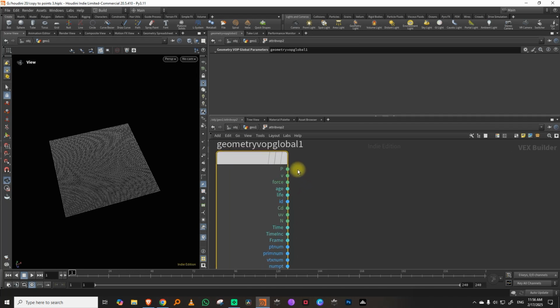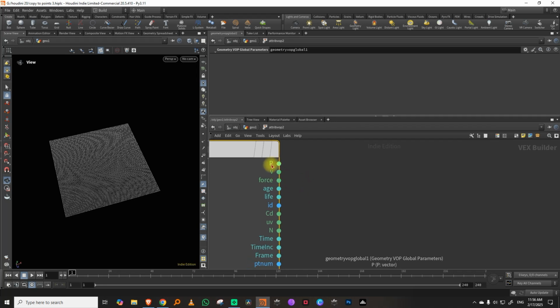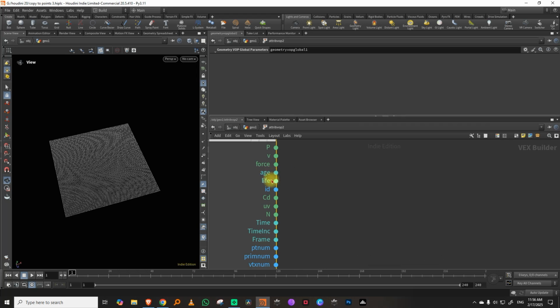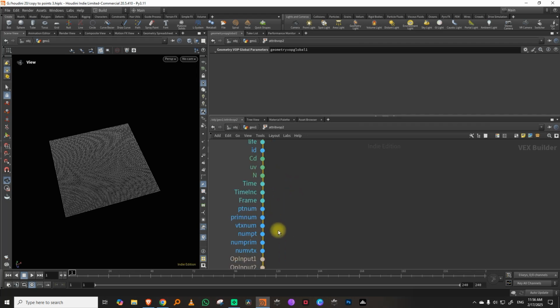Color wise, it's difficult to see, but okay. So the parrot green ones, these are vectors. So P is position, V is velocity, force. And then age and life, if you keep it at the bottom, you will see what it is. So age is float. These sort of bluish green ones, this is like aqua. So these are float values. And then what goes into blue, these are integers. So you can sort of pick it up that way.